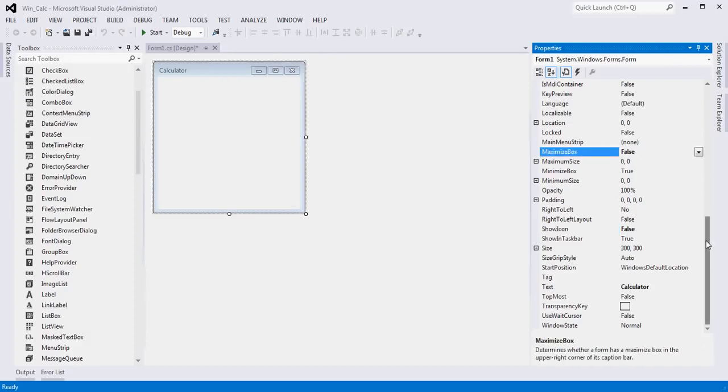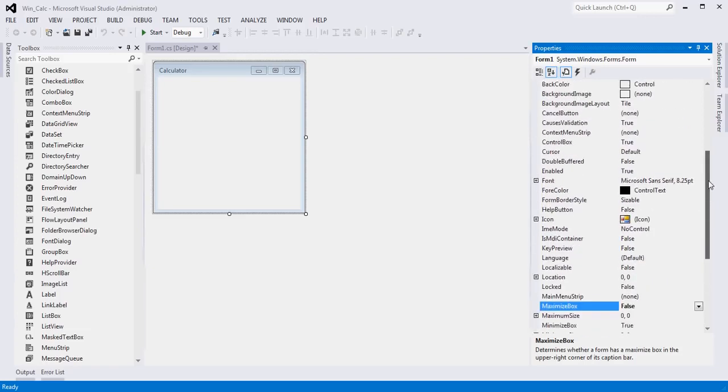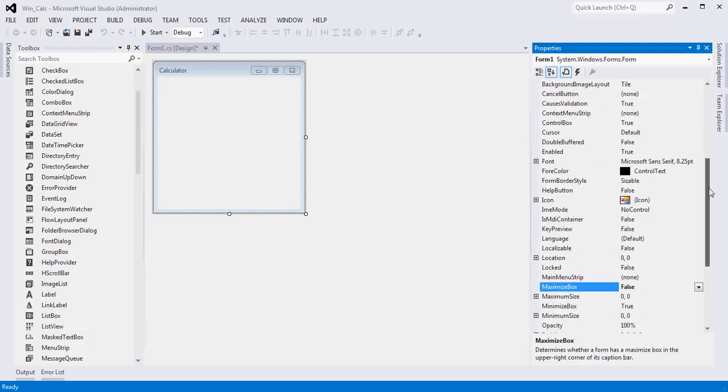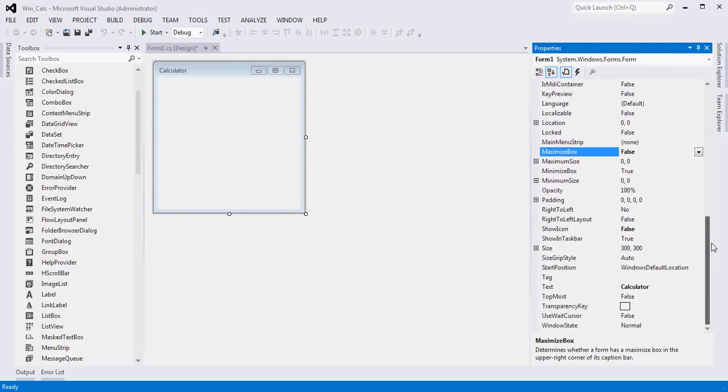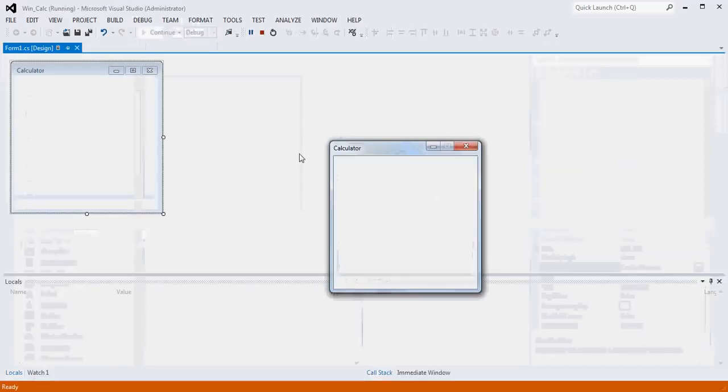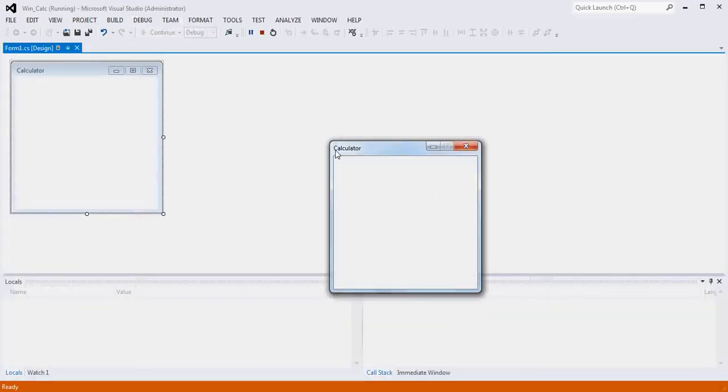And then the very last thing I wanted to do was set the form to launch in the middle of the screen. So I think there is a set default location. Where is that at? Start position. So we're going to say center screen. Okay. And now if we run our form, after making those few modifications, you'll see the window launches right in the middle of my screen. The form title says calculator, and the maximize button is disabled.